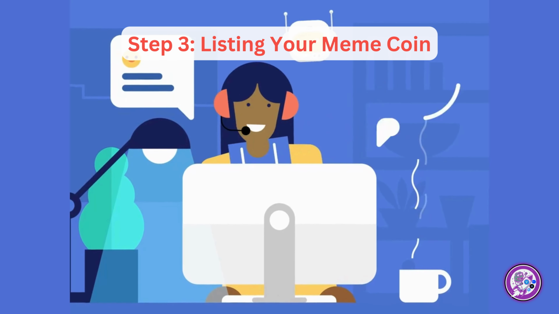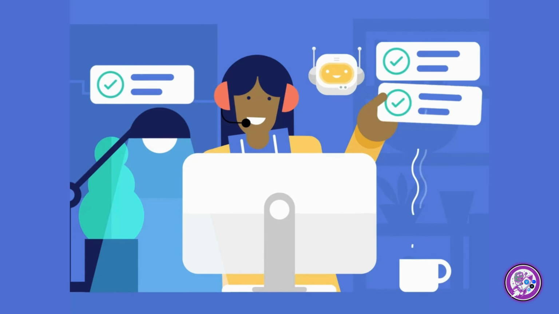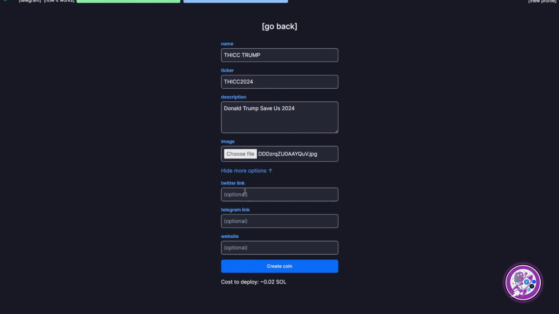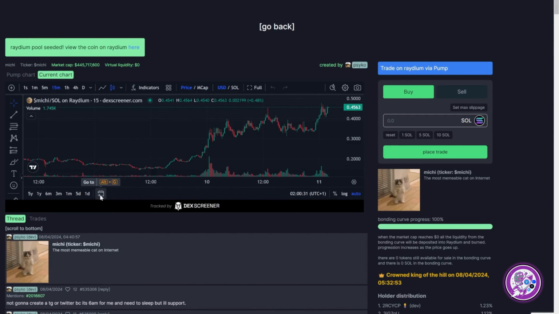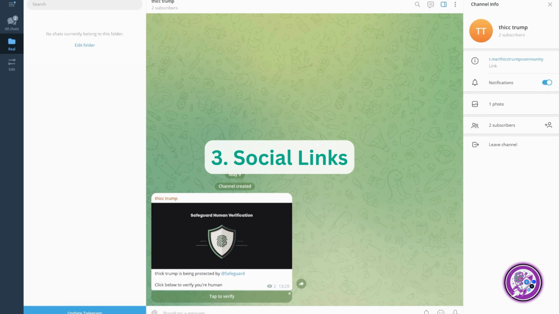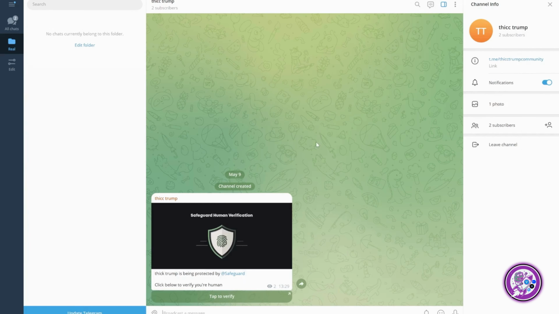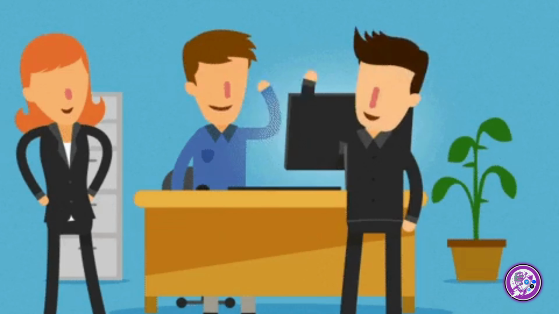Step 3. Listing your meme coin. After creating an account, it's time to list your token. 1. Token details. Enter essential details like coin name, symbol, contract address. Double-check this for accuracy. 2. Description and utilities. Highlight what makes your coin unique. 3. Social links. Add links to your Twitter, Telegram, and Discord communities. Tip: be honest and transparent to build community trust.